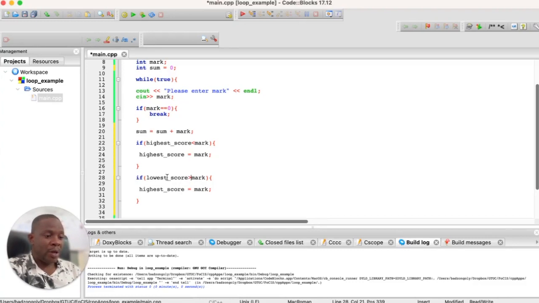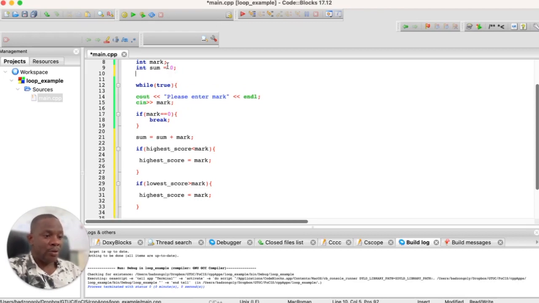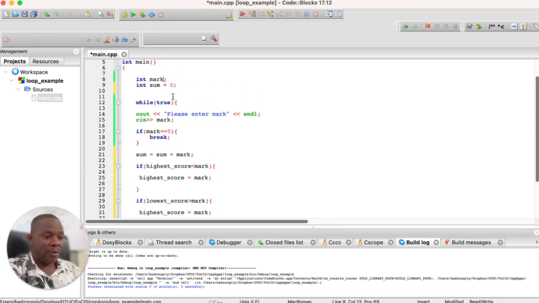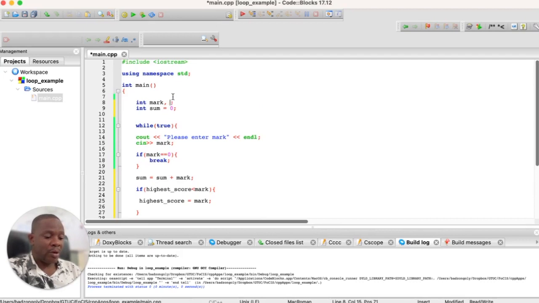But remember that we have not used highestScore and lowestScore before, so let me just add them to the mark declaration because we want to declare all of them as integers. So I have mark, lowestScore, and then highestScore. I hope it is clear up to this point.